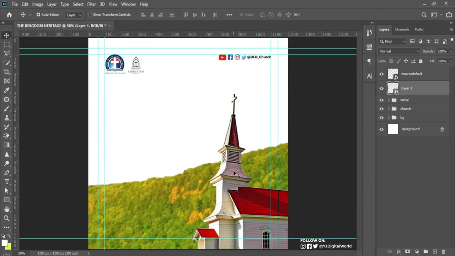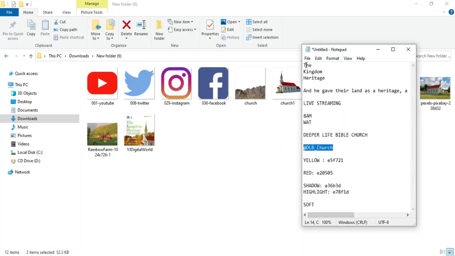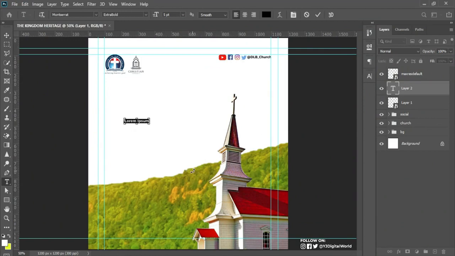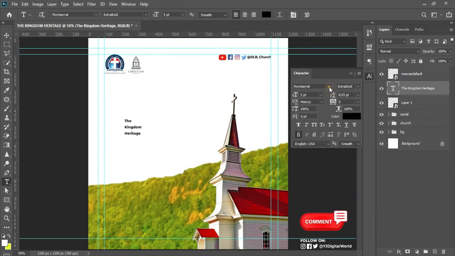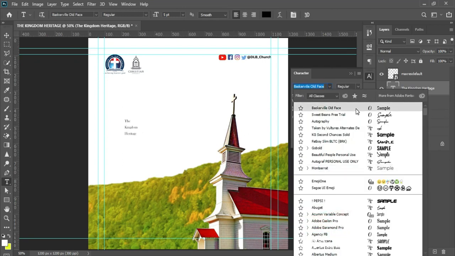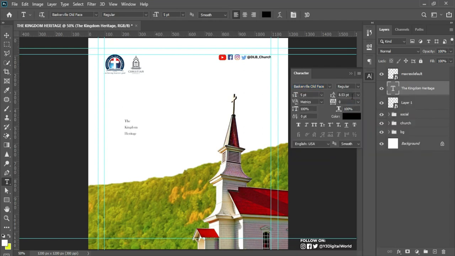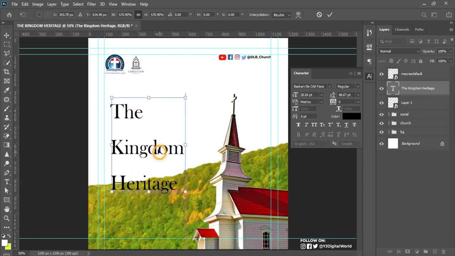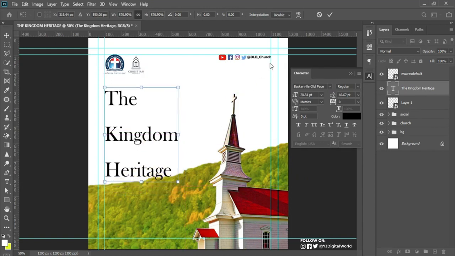Okay, so after doing that, we'll be placing in our text. So I'll come here to copy the theme. After copying the theme, come back to Photoshop, pick your text tool, left click and paste it in here. After pasting it in here, I'll come over to my character panel as well and select this. It's called the Baskerville wood face. That is the name of the type we are using. So I'll just come over here, increase, Ctrl T, transform. Okay, come over here and place them here.